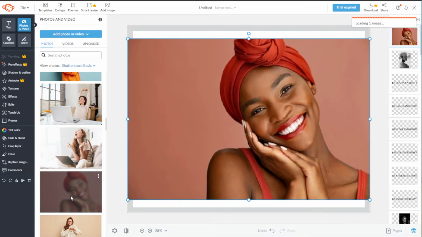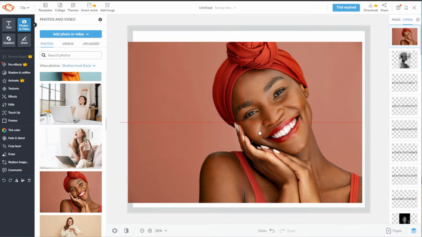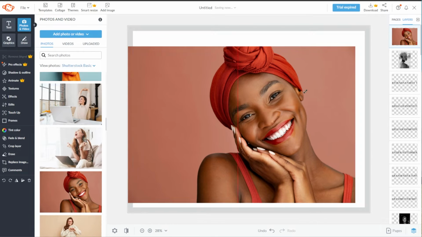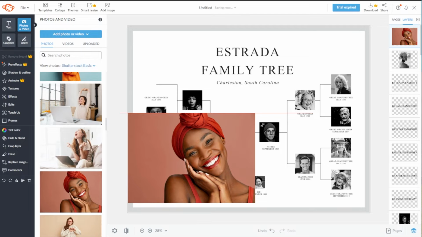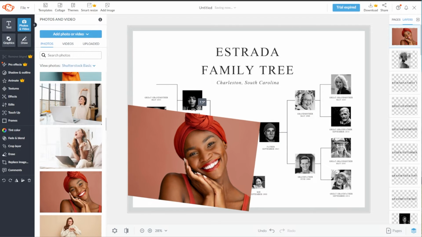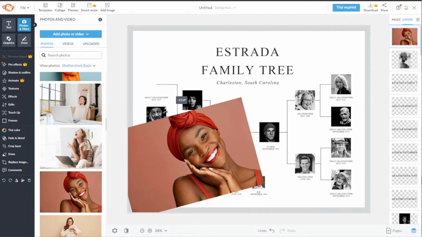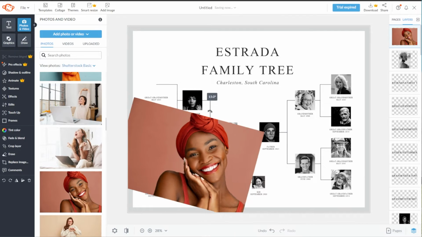Now, you can move the image around, resize it, rotate it, or crop it. To move the image around, simply drag the image around the canvas. To resize it, you can simply drag on the size handles at the corner of the image. To rotate the image, simply click and drag on the top handle, and you can hold down Shift while dragging on the handle to rotate the image in exact angles.